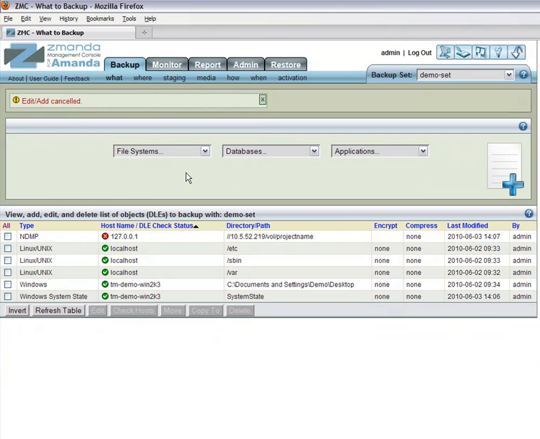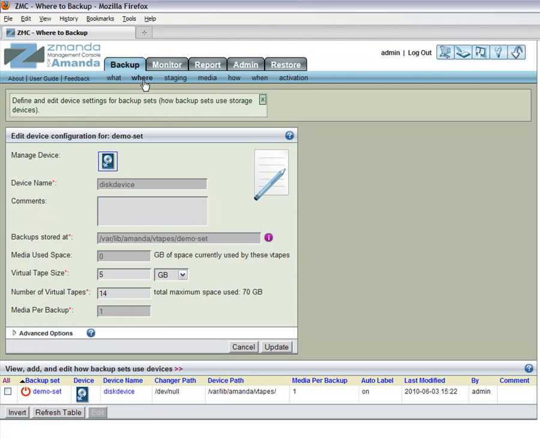So once we've come up with a list of clients that we want to back up, we then choose where we want those backups to go. Amanda Enterprise supports backing up to disk, tape, tape changer, or Amazon S3. For the purpose of this demo, I've chosen a disk-based backup, and I've set backups to be stored at /var/lib/amanda/vtapes.